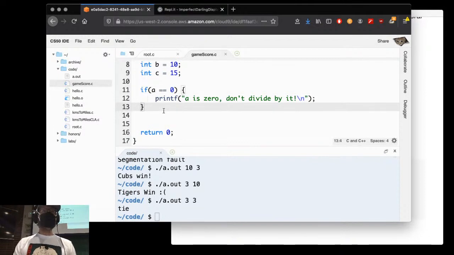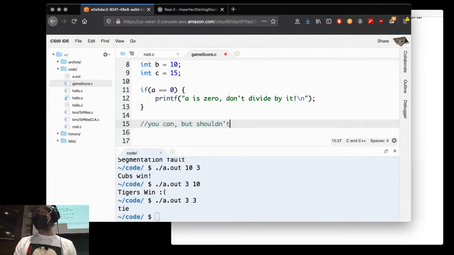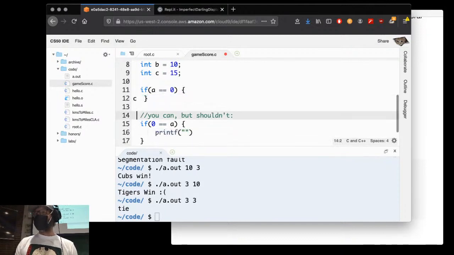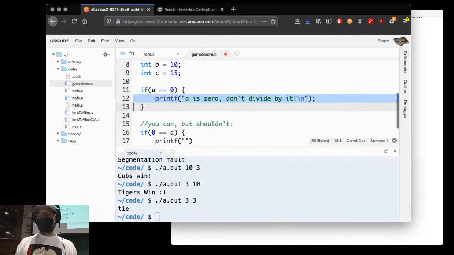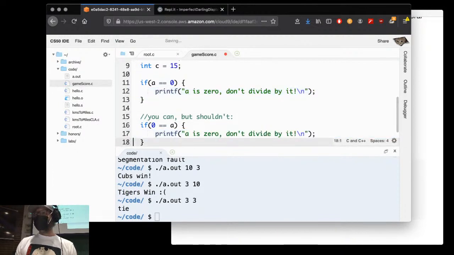Now you can write something like this. You can, but shouldn't, do the following. If 0 is equal to a, printf, well, it's the same thing. I'll just copy and paste. There we go. Those two pieces of code are exactly the same thing.